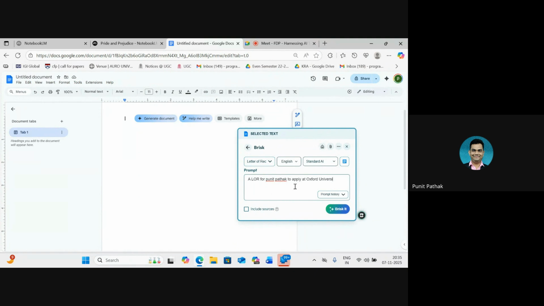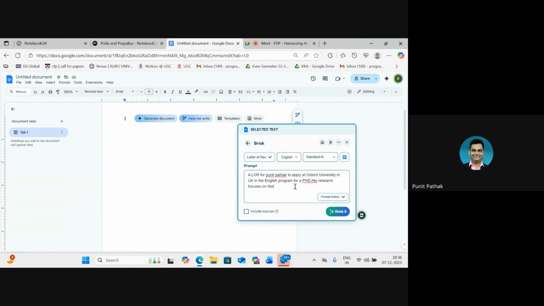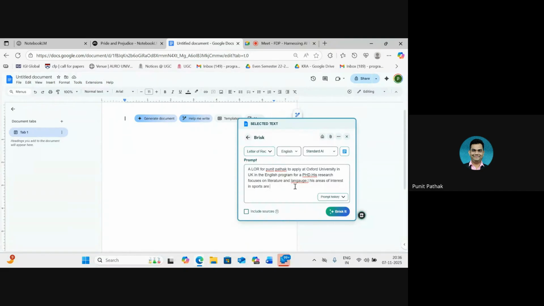Oxford University in UK in the English program for a PhD. His research focuses on literature and language. His areas of interest in sports are chess and rugby. Now let's see what happens.